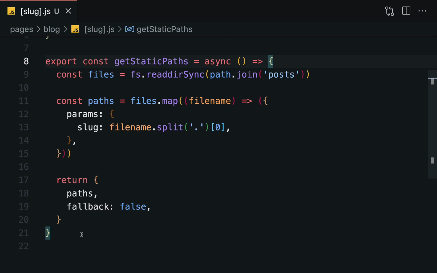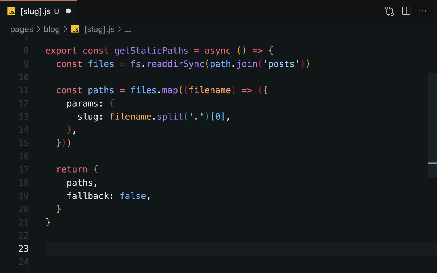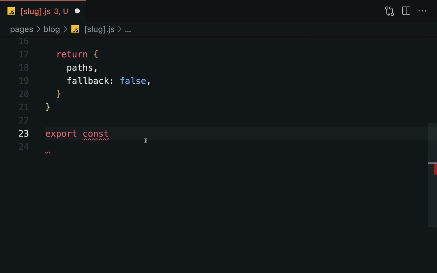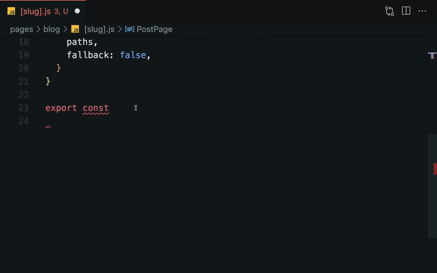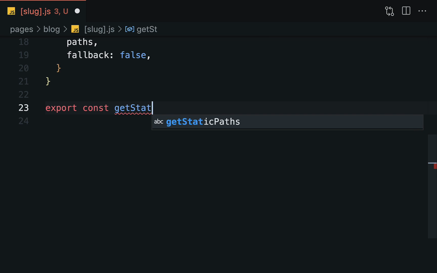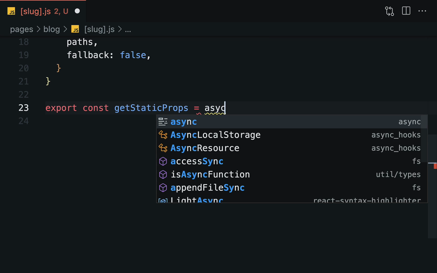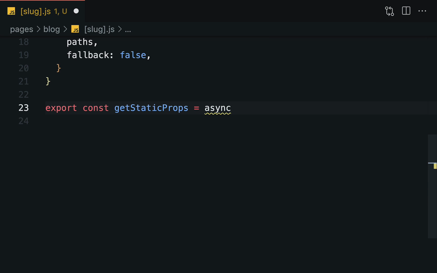Next thing we want to do is add the getStaticProps. So let's have export const, and this is so that we can supply the content of our MDX files to our post page component. Now on line 23, we have export const getStaticProps, and we have async, and this is an asynchronous function. Now we're going to do something similar to what we did in the pages/index.js file.